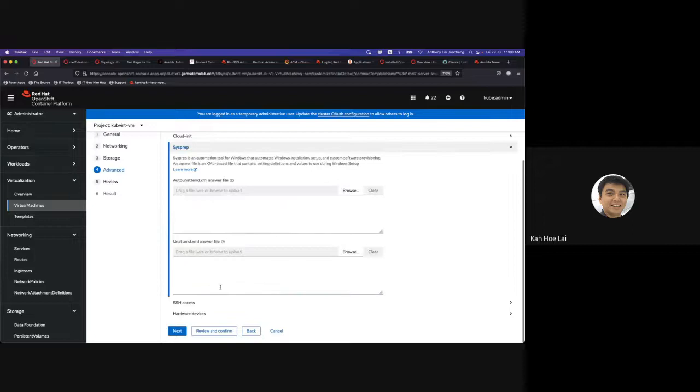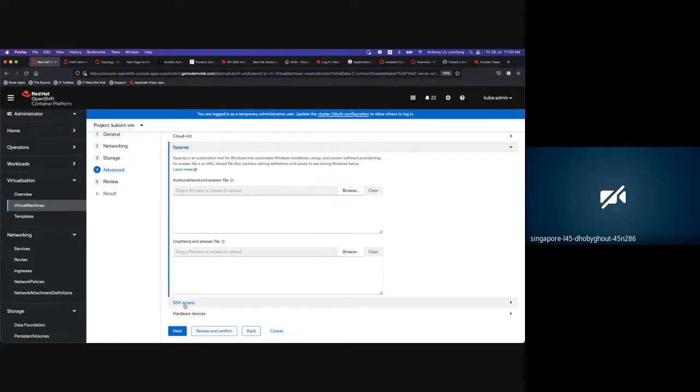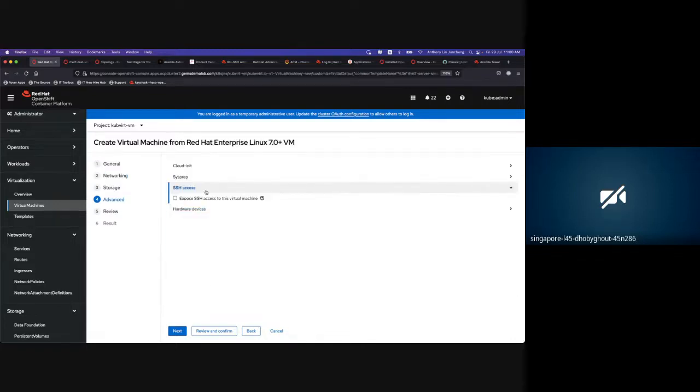Sysprep itself, if it is related to Windows, you can do updates on the auto unattended XML answer file for you to do installation without any people. Basically an automated way of doing things with unattended XML for the Windows side. So in this case, we don't have to. For SSH, we want to expose port 22.